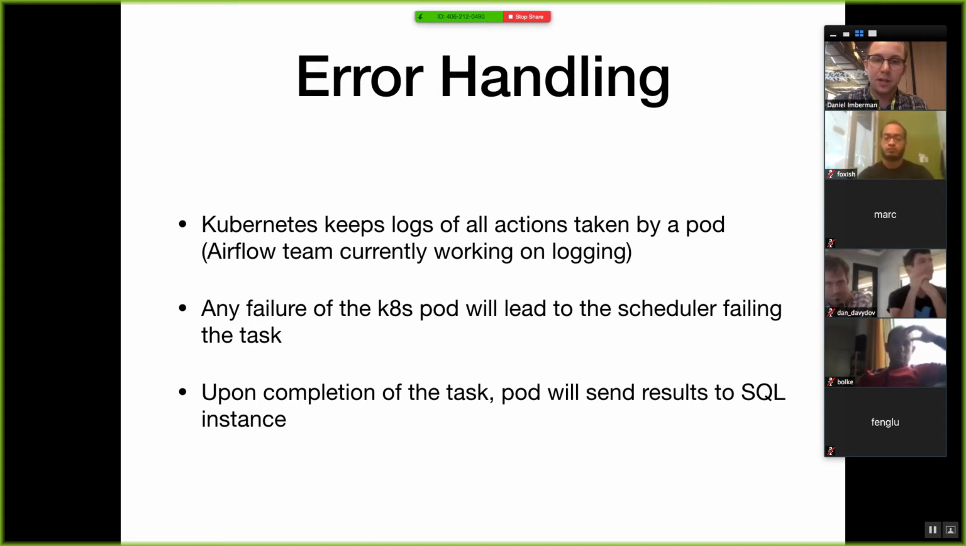Kubernetes actually keeps pretty good logs of low-level actions being taken by pods. I recently spoke with Dan Davidov from the Airbnb Airflow team, and from what we discussed, I understand that there's an intern on the team currently working on the lower-level logging. And hello, that is the intern. Working on some of that logging from Kubernetes back to the Airflow instance. So as long as all that can be brought back into the Postgres instance, then the users will have a very good understanding of what went wrong in their tasks.